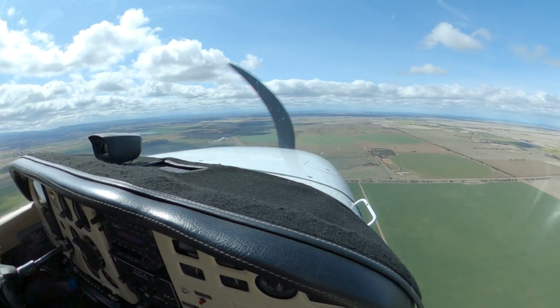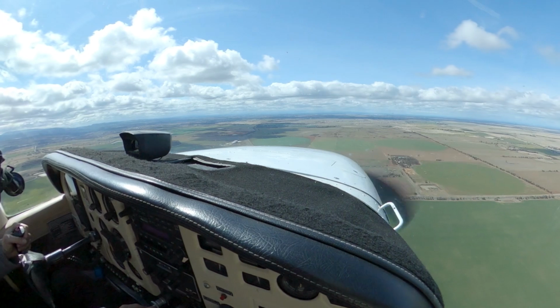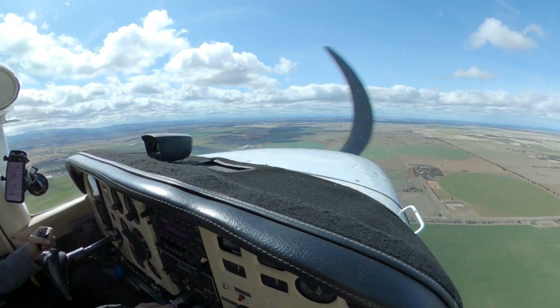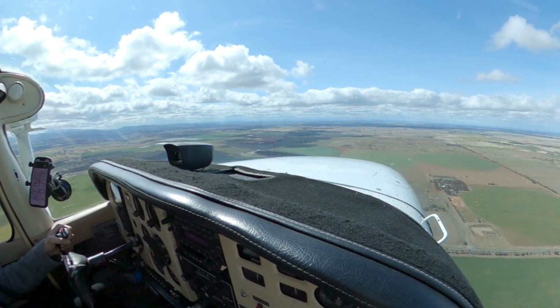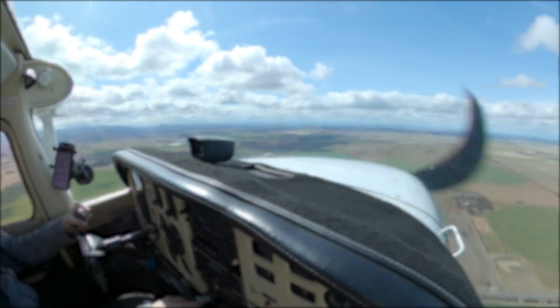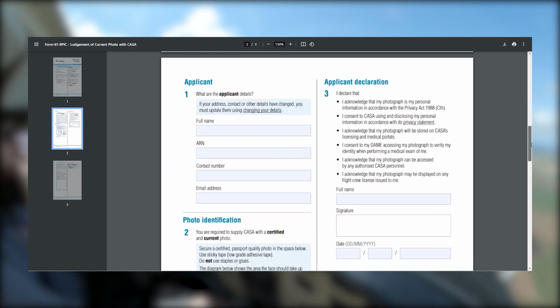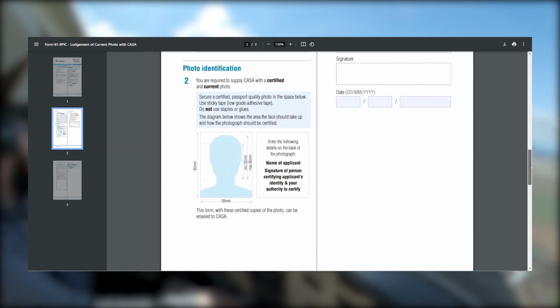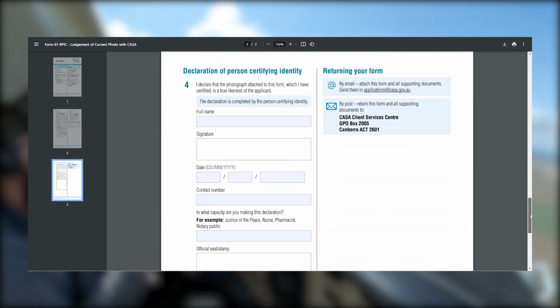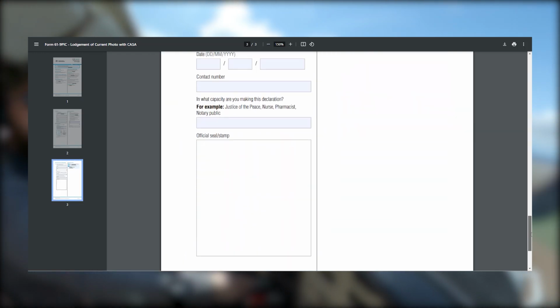Alright, if you've made it this far, you're almost there. The second last step is handling the CASA paperwork. This is where you pull everything together to officially apply for your RPL. First, if you're new to the CASA portal, you'll first need to download Form 61-9 PIC to submit a passport quality photo for CASA to keep in their system. This is a requirement for your official CASA records and is your photo identity basically in their portal.